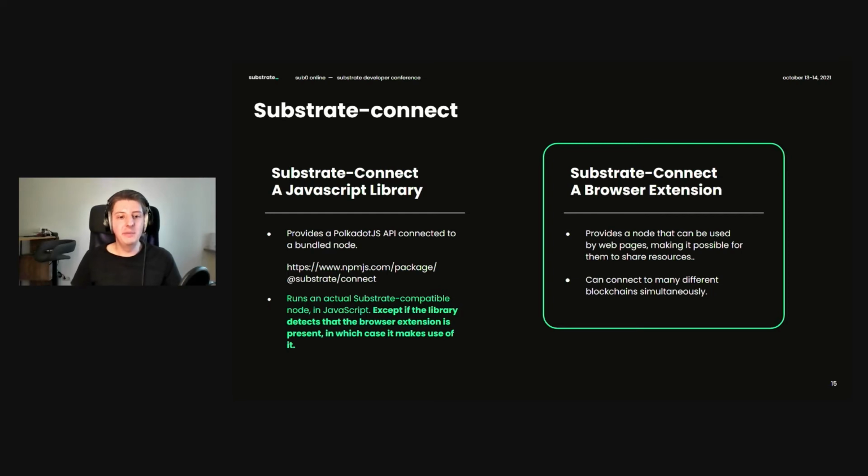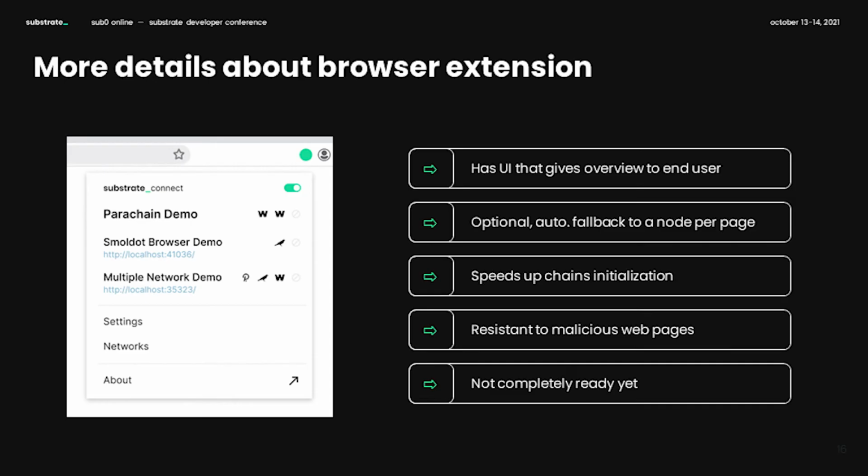The JavaScript library tries to detect whether a browser extension is installed. If it is, then it makes use of it. If it is not, then it falls back to directly connecting to a blockchain. So if you just use the library, it's very transparent. You don't need to handle anything. It automatically detects whether the extension is installed at all. So a couple more details about the extension.